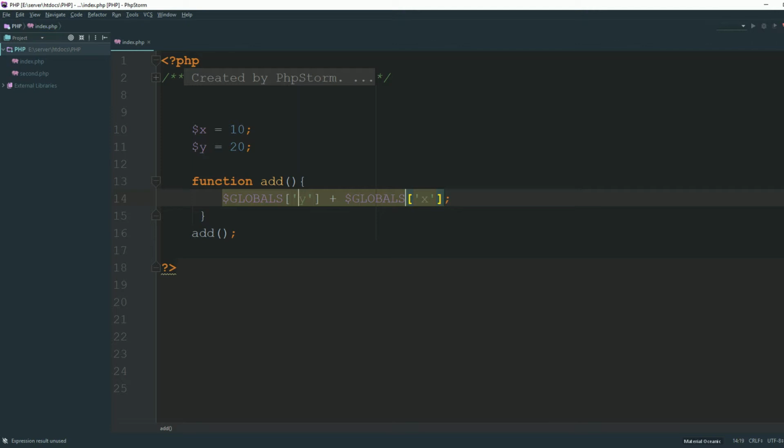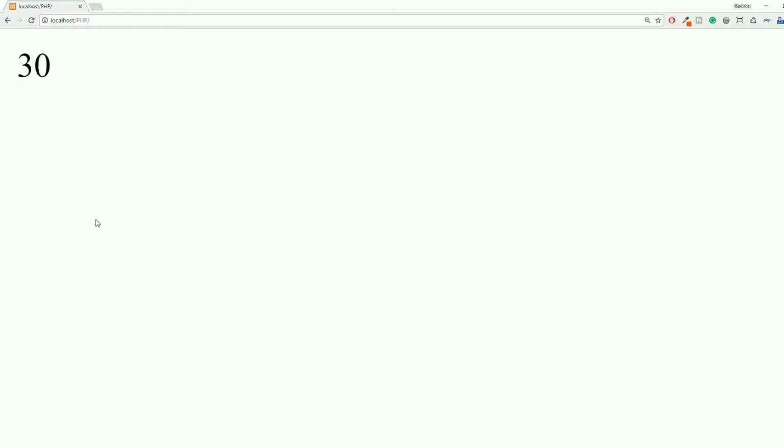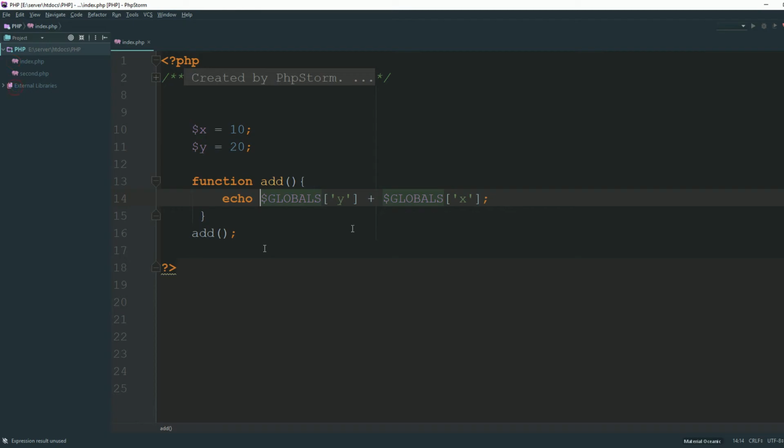Now echo this out. Go to your page and refresh the page. Now you can see you are adding these two variables inside the function. So in this way you can access any global variable inside your functions by using $GLOBALS. Make sure all letters are capitals, GLOBALS. So this is the first way.